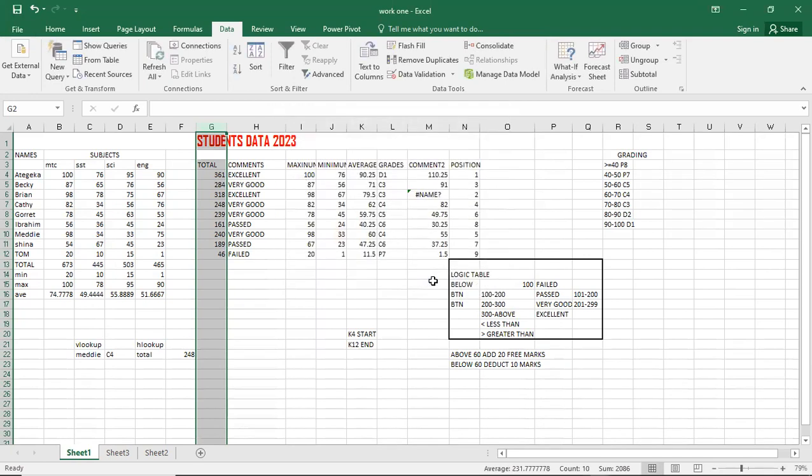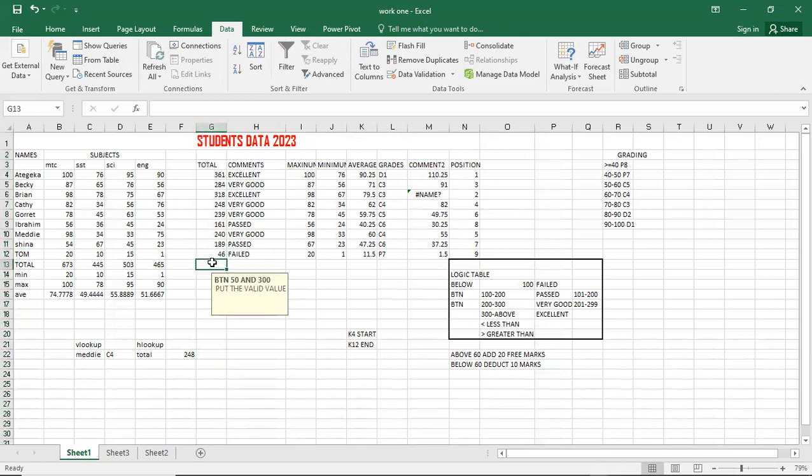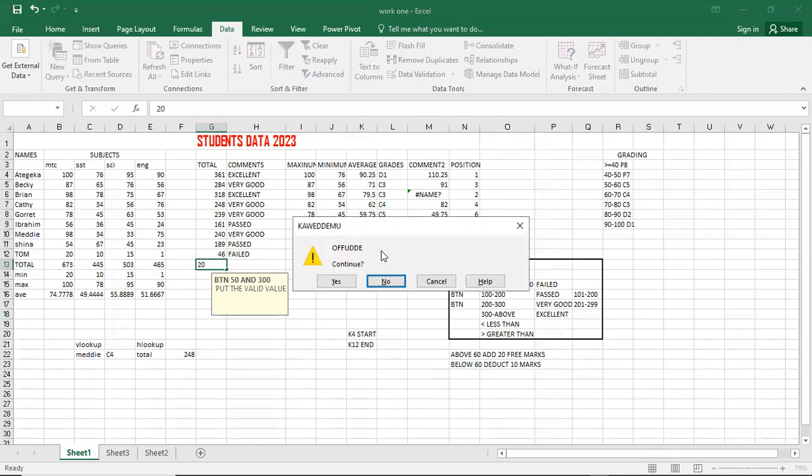So we click OK. So let's go and see if these things work. You see, the title is already coming: between 50 and 300, put the valid value. You see, that one has worked. So when I click there, the heading comes: between 50 and 300. So they are telling you must put that value. So let's put a value below that. We are putting 20.